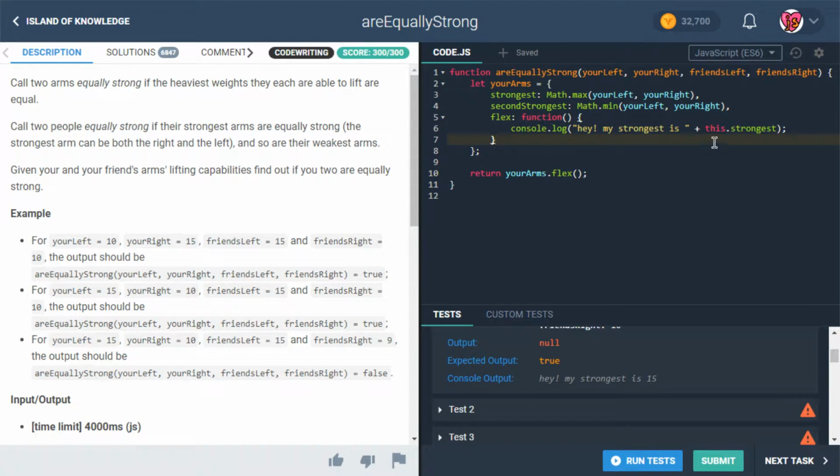And that might seem strange right now. You know, it might seem like, well, why don't you just do strongest instead of this dot strongest? And there is a reason for that. Let's look at that reason now.